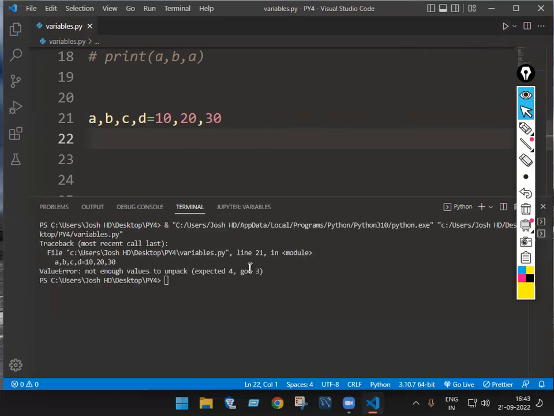Run once. Read once here: value error, not enough values to unpack. Expected how many? 4. Got how many? 3. Make a note of this one. Keep it in a square box, because I may ask it again in upcoming classes. And this question you can mark as an MCQ question. Compulsory it will come. In any Python interview, the same question will come.